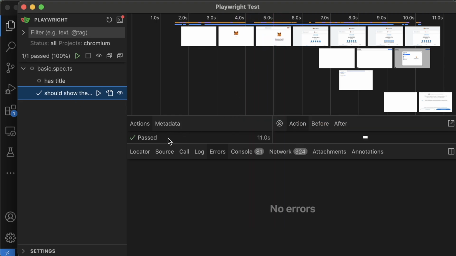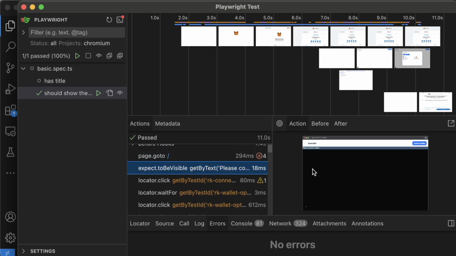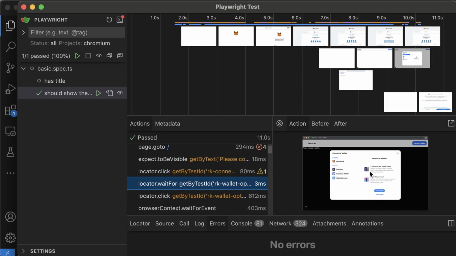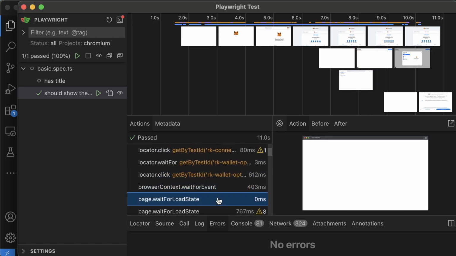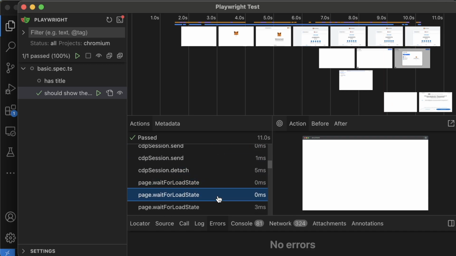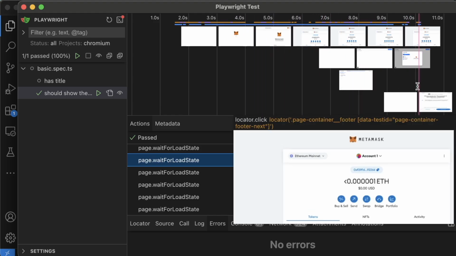Let's pull this down here. It went to the main page. It expected the text to be visible, which it did see. It pressed the connect button. The module popped open, and I know this is super, super small because there's so much text here. It went to the MetaMask module. Then it loaded up after a whole bunch of calls. It loaded up the MetaMask extension, put in the password, and connected to MetaMask through the app.